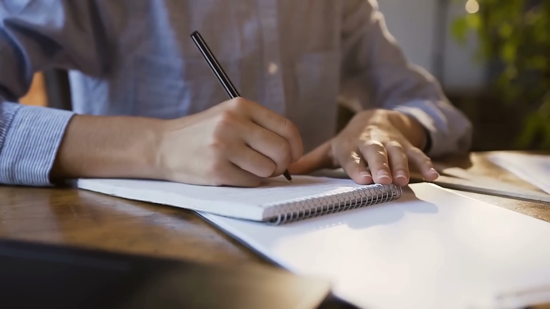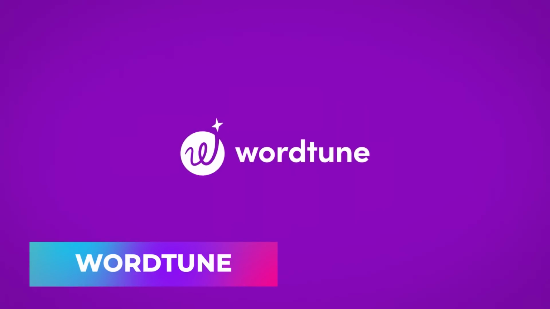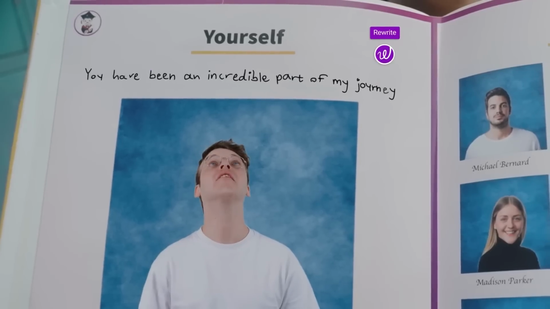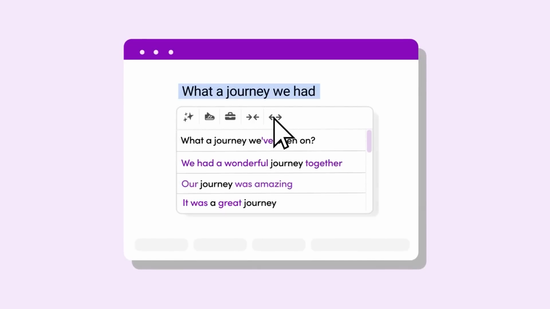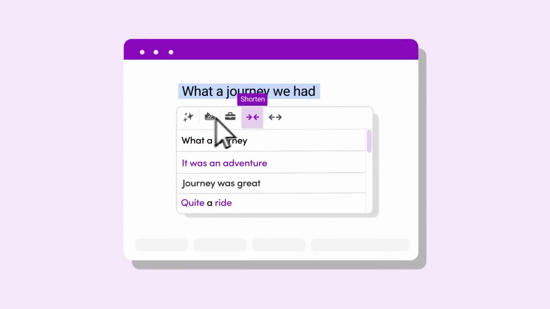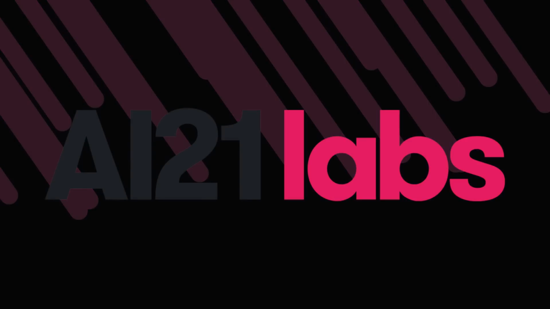Have you ever struggled with writing? Well, say hello to WordTune, your new AI-based writing companion. This tool allows you to express exactly what you want to say in clear, compelling, and authentic writing. WordTune was built by AI21 Labs, which was founded by AI luminaries in 2018.